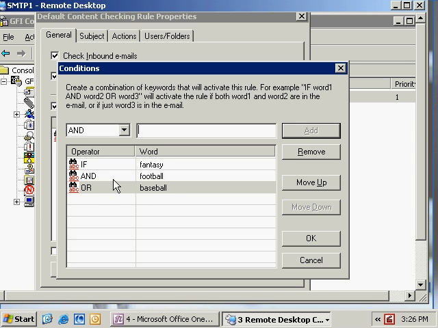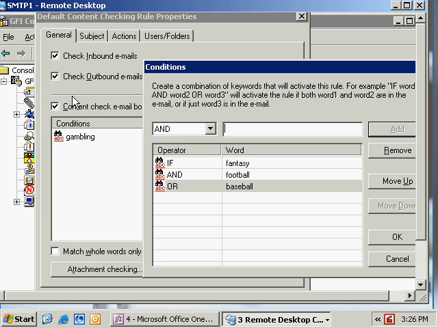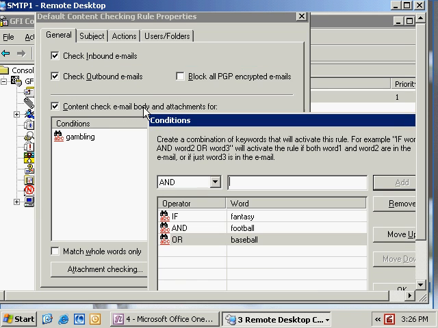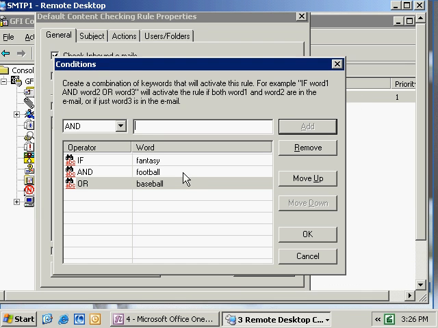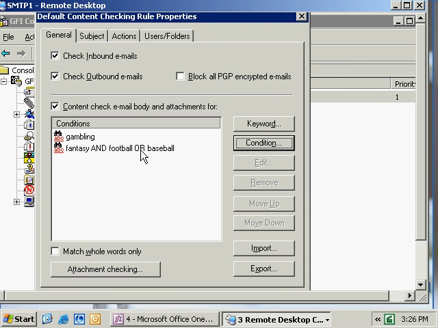If fantasy and football or baseball, either one of these, okay, is within the, remember this is for the content check, the email body. So if it's in the body of the email, okay, you see this right here, it's going to filter this out. So an email that just has fantasy or an email that just has football or baseball in it is not going to be blocked. An email that has both fantasy and football or baseball will be blocked.